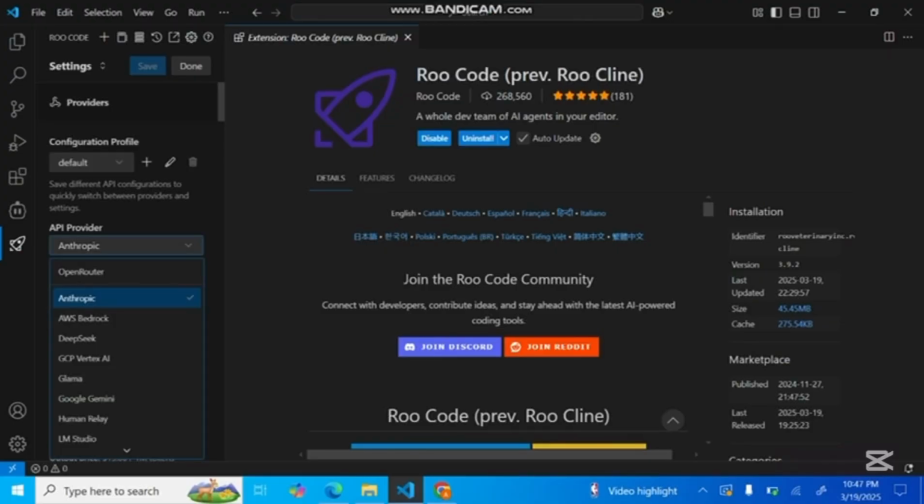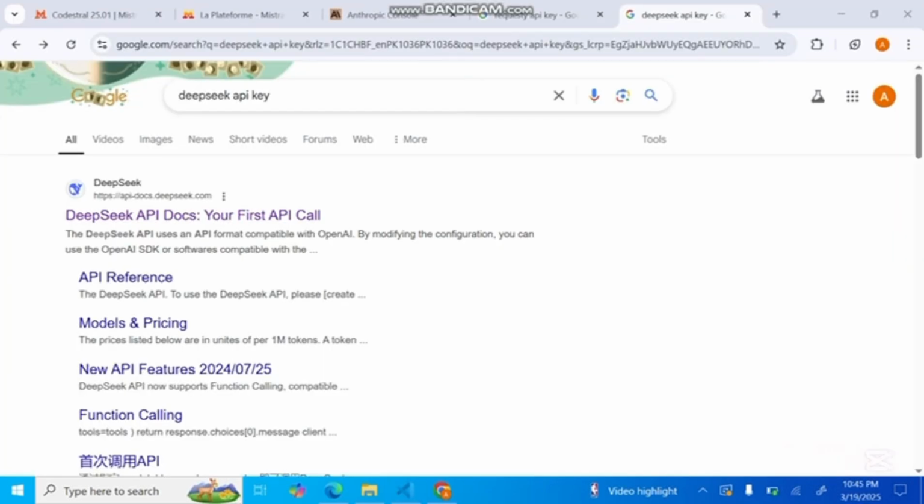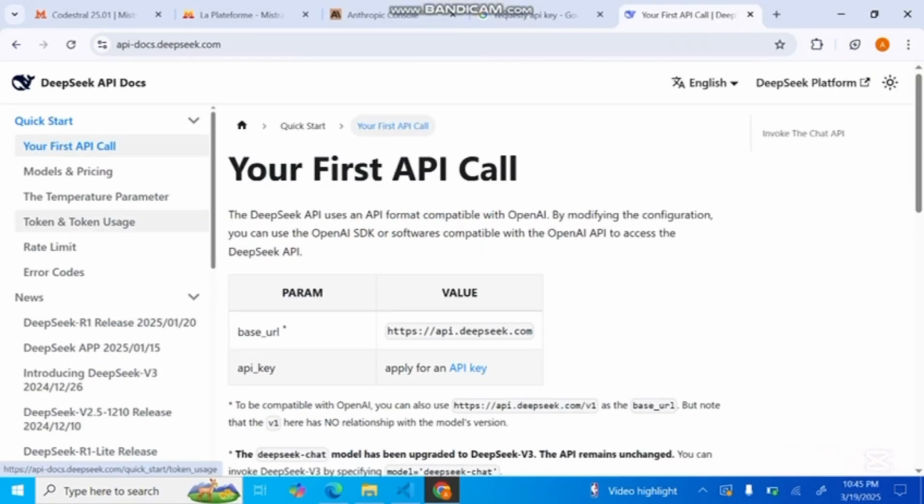So in this video I will teach you how you can use Roo Code with DeepSeek. Here, first, I will teach you how you can get an API key from DeepSeek. First you have to browse DeepSeek. Now I am just opening their website. Here you can see the website.